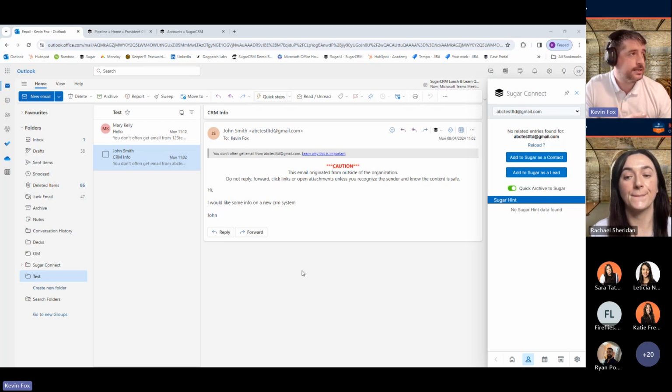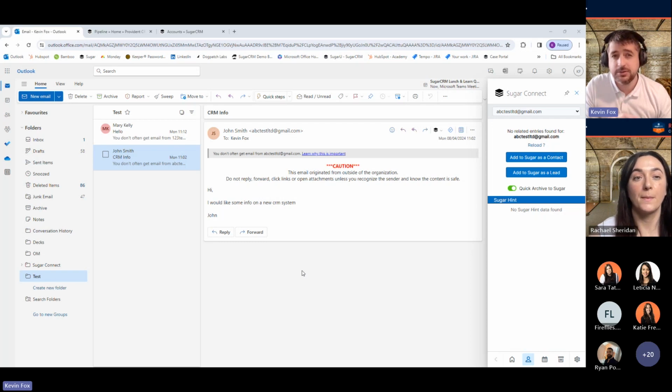So I just have an inbox set up here with emails from two test accounts. One of these test accounts exists within Sugar and one doesn't. But just to talk you through the features of it, SugarConnect is included with Sugar Sell Premier, Sell Advanced, and Enterprise Plus, and it can also be purchased as an add-on for Sugar Serve and Enterprise. So again, reach out to any of the team here if you are interested in that.